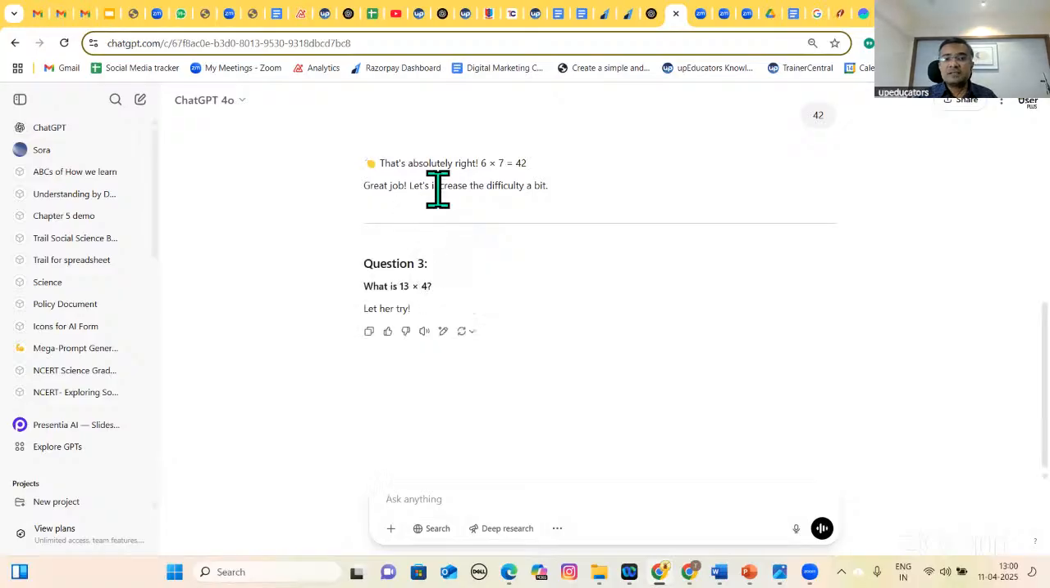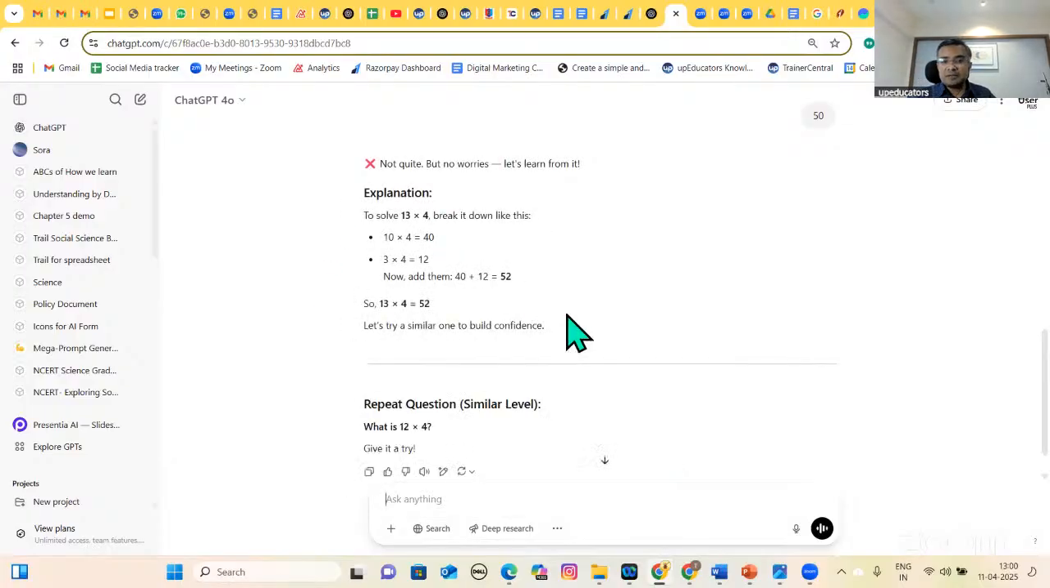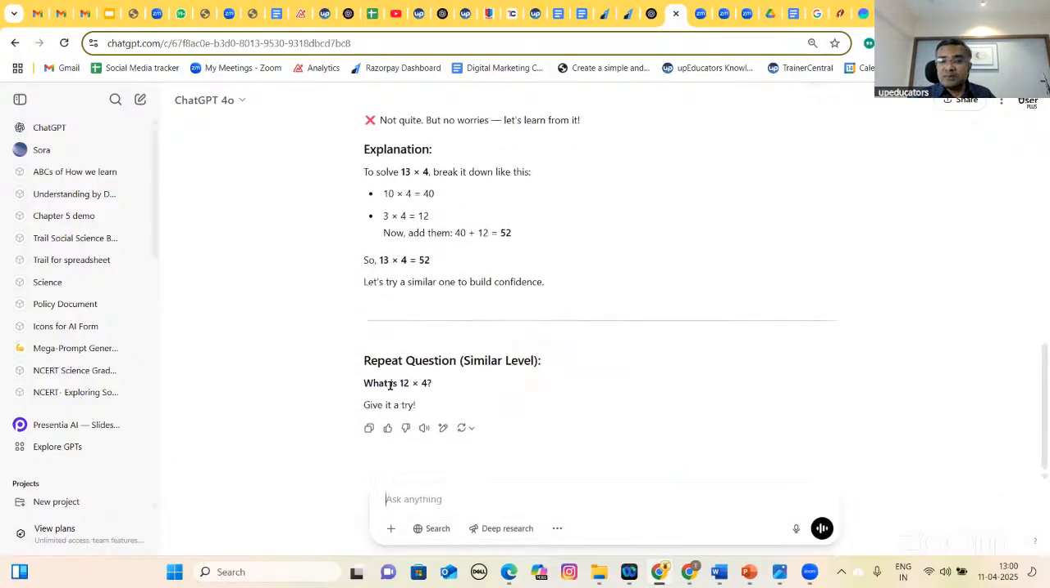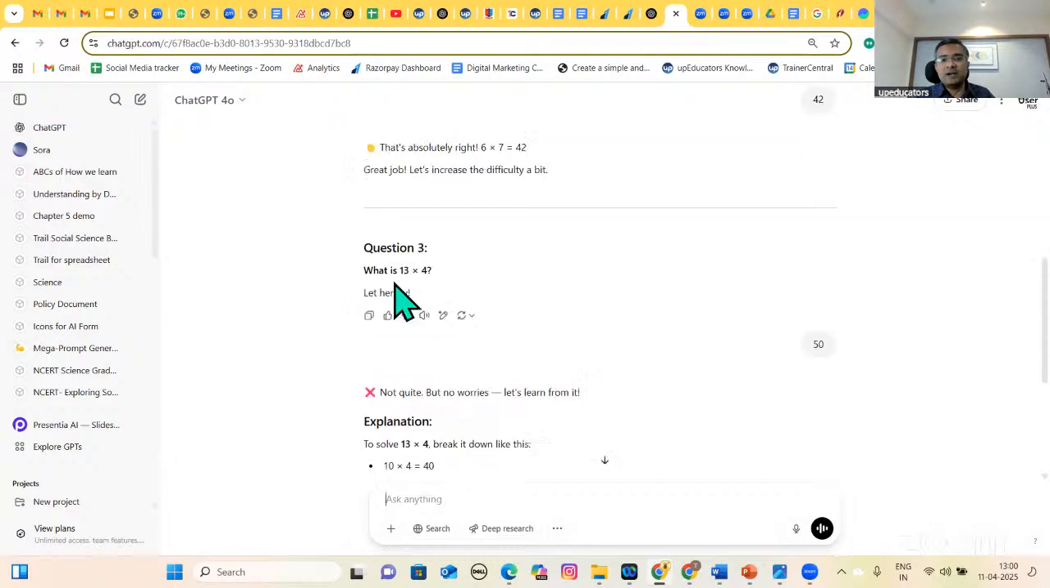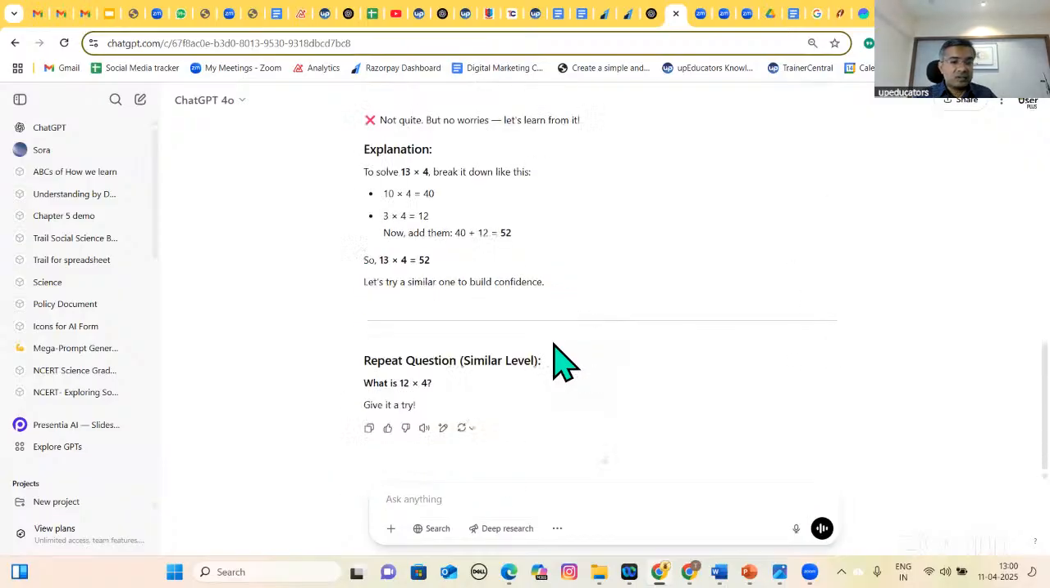So now let's increase the difficulty level with 13 multiplied by 4. So now what exactly will I do? 13 multiplied by 4 means the answer is going to be 52. But let me write 50 over here. I'm typing wrongly over here. First of all, it is giving me the explanation. But the next question is very similar to the previous one, right? It has not increased the difficulty level. So 12 by 4, here I'm writing 48.